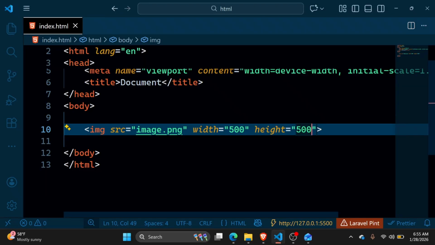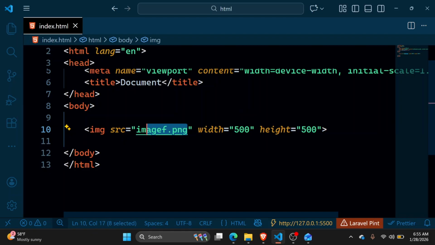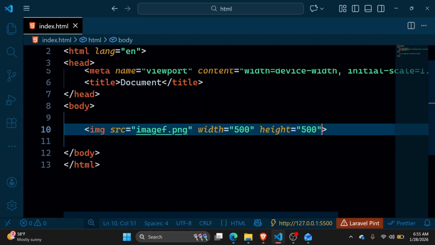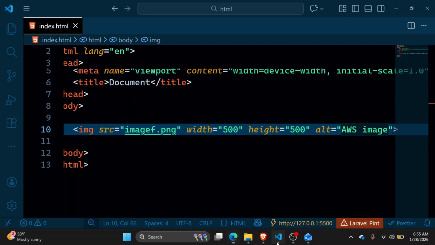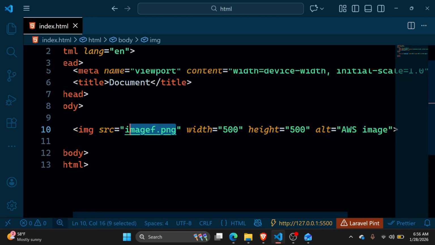So we have another attribute. Let's assume that by any chance the image is not found. This is the wrong path of the image. When the image is not found, I want to show the alternative text of it. So this is AWS image. That's it. When I open up the browser, you see the AWS image text is shown, because that exact path is completely wrong. That means the image is not found. When the image is not found, the alt text will be shown in the web page. That's exactly what is happening there.